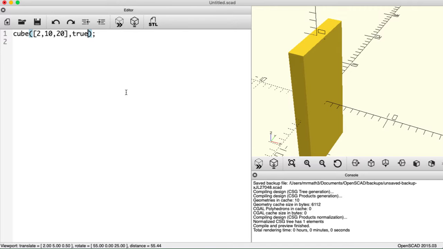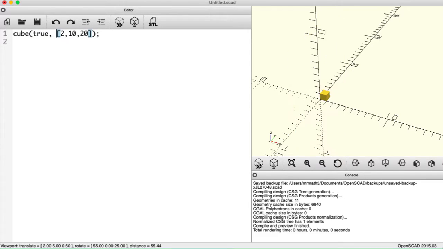Because I did them in order, it doesn't matter if I have a space here. I could put a space and that would be fine and it'd still render. If I did them in order, that's fine. But if I did them out of order, that's not okay. For example, if I come here and I do true, comma, that, it's not going to work. It breaks because it should now be a cube of size 2, 10, and 20, and it's not. It's a cube of size 1, which is interesting because true actually takes on a value of 1. But it doesn't work because they're out of order.